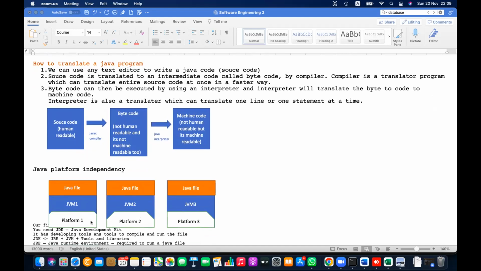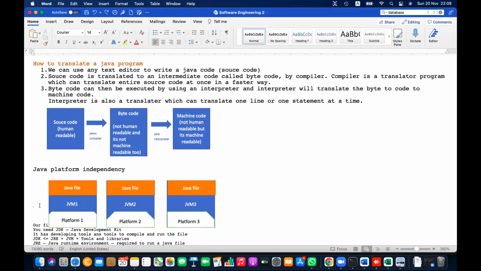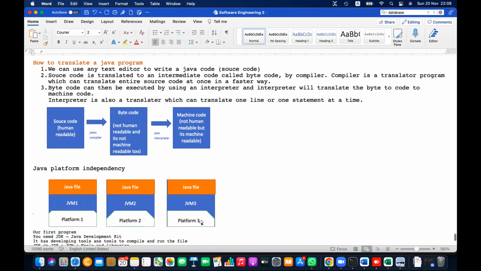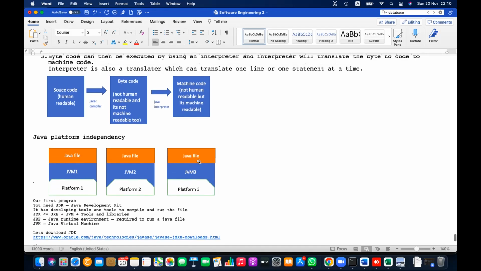You can see different platforms here. Let's say platform 1 is Linux, platform 2 is Windows, and platform 3 is Mac OS. Then you have different JVMs. JVM 1 is the Windows JVM, JVM 2 is the Linux JVM, and JVM 3 is the Mac OS JVM.